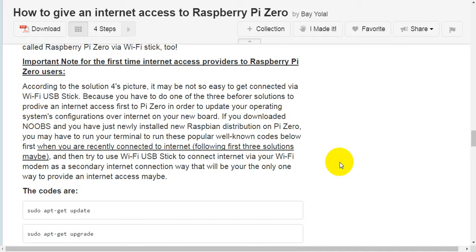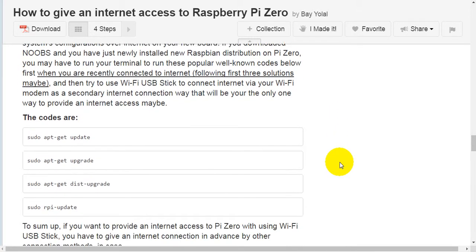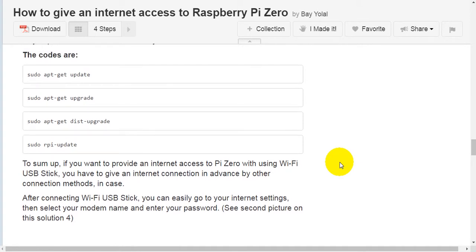If you downloaded NOOBS and have just newly installed the Raspbian distribution on Pi Zero, you may have to run your terminal and run these popular, well-known codes first, when you are recently connected to the internet via the first three solutions. And then try to use the Wi-Fi USB stick to connect to the internet via your Wi-Fi modem as a secondary connection way. The codes are: sudo apt-get update, sudo apt-get upgrade, sudo apt-get dist-upgrade, sudo rpi-update.